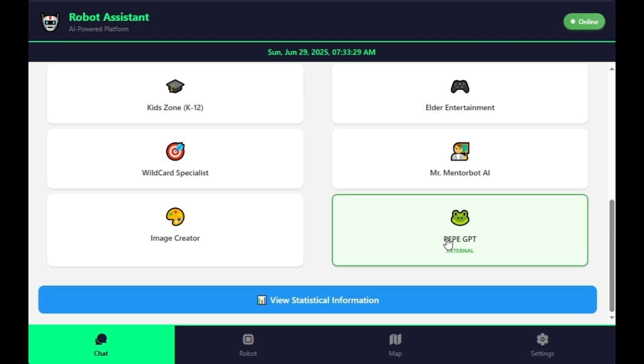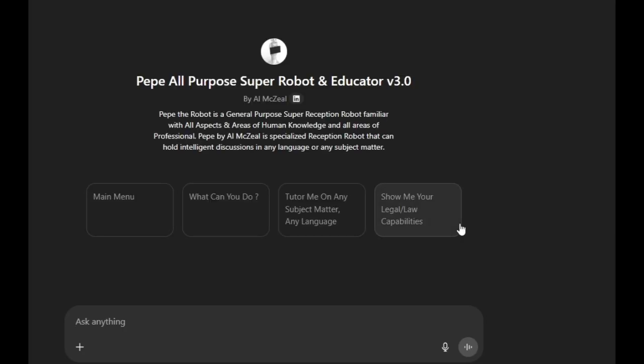Let's have a quick conversation with her, with this robot, to see how she works. So let's launch it. It's going to actually launch the actual GPT for which this software is programmed on. So here we go. Woo-wee, here we go, the super robot. All right, so this is like the actual GPT, the all-purpose super robot and educator.